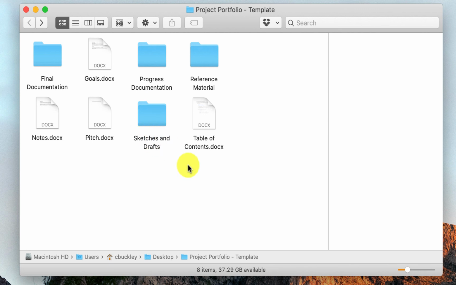The sketches and drafts folder would include actual drafts of your project, sketches of your project that maybe don't make it into the final documentation, but it's just keeping yourself organized and keeping all of your past things. It's very common for people to lose sketches, to lose early drafts of a project. You never know, years down the line, you might want to use something that you created in that early draft.